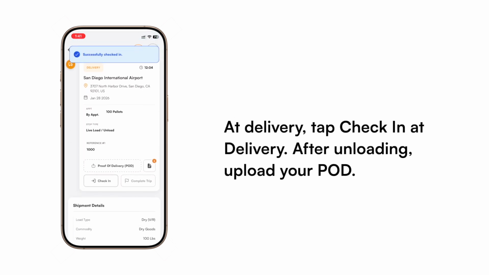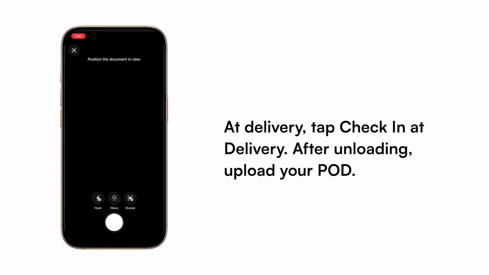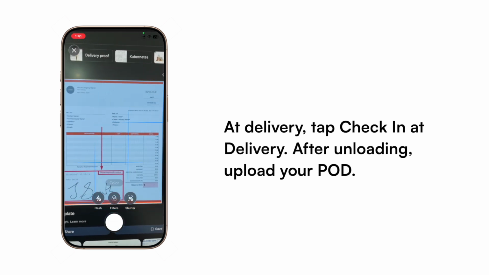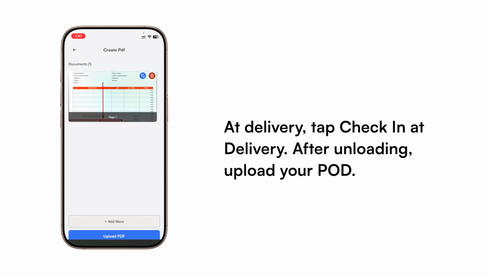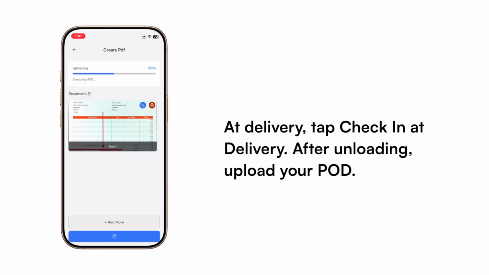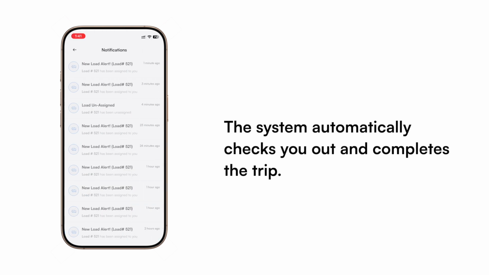At delivery, tap Check In at Delivery. After unloading, upload your POD. The system automatically checks you out and completes the trip.